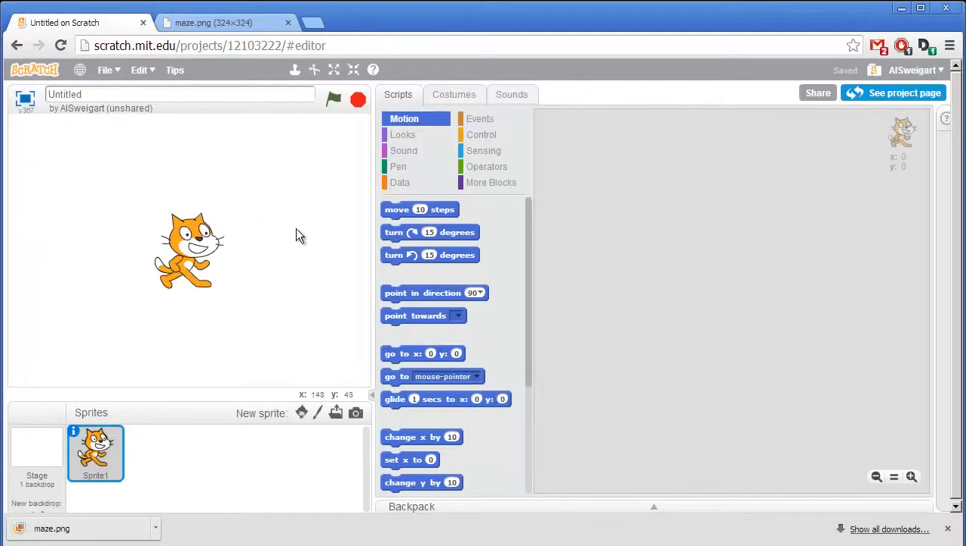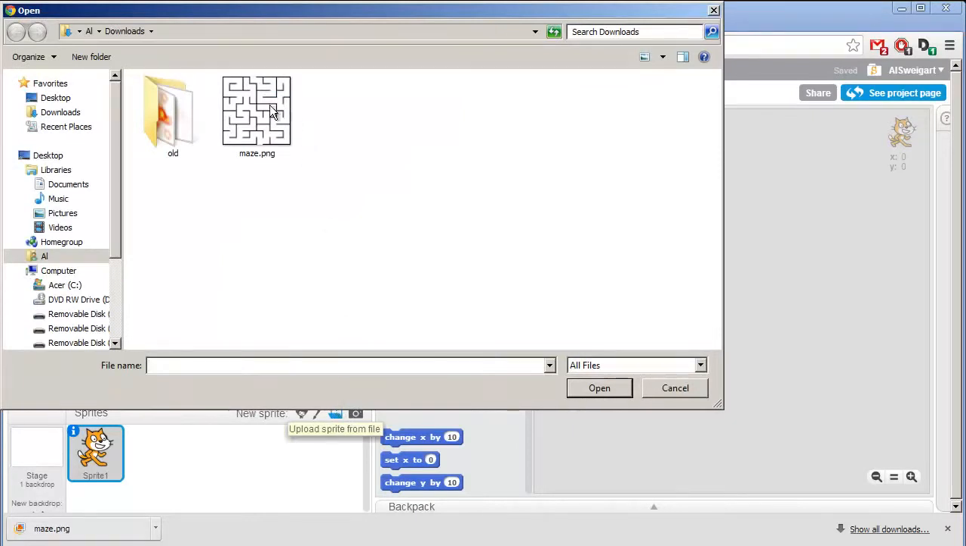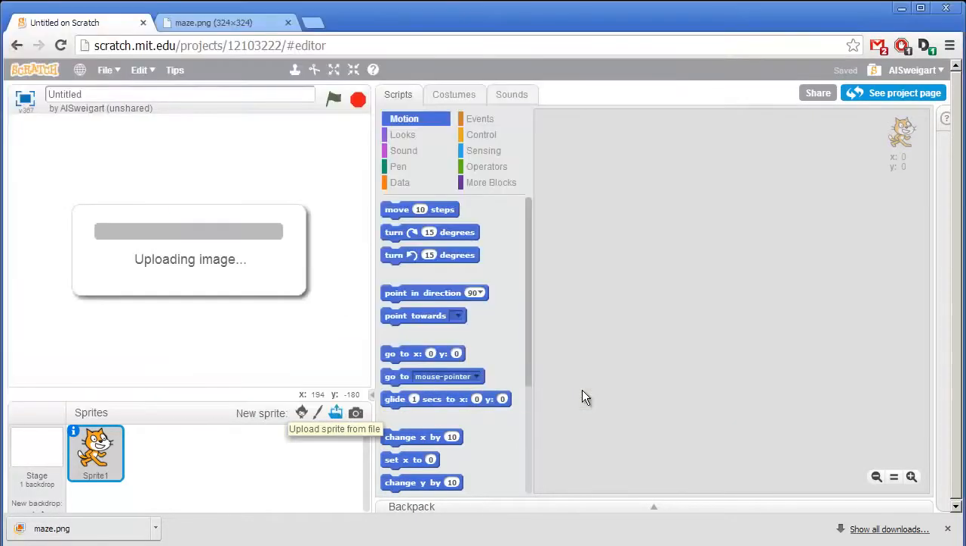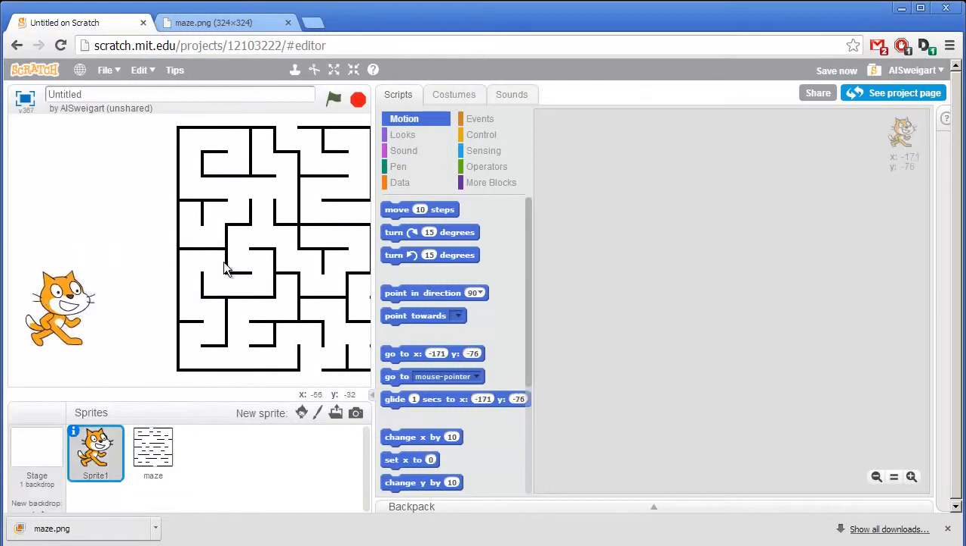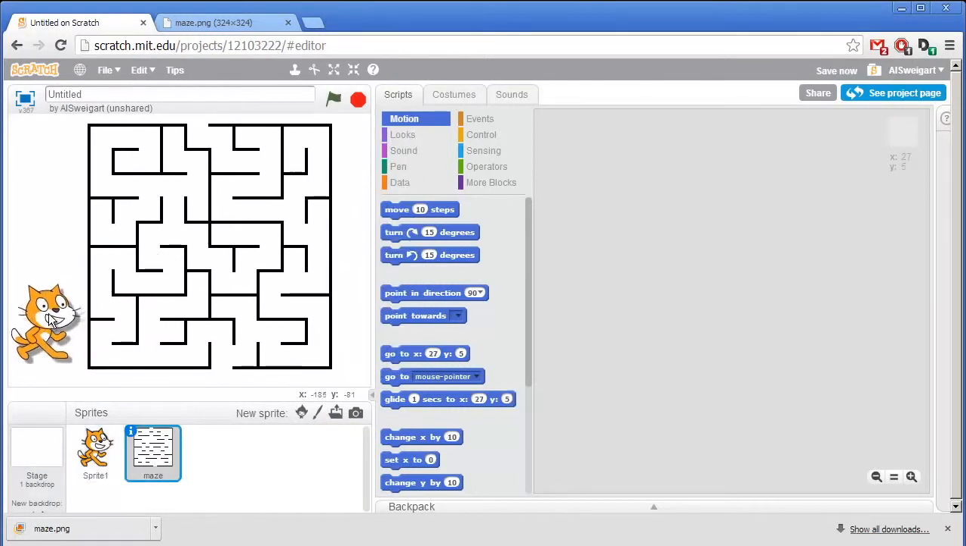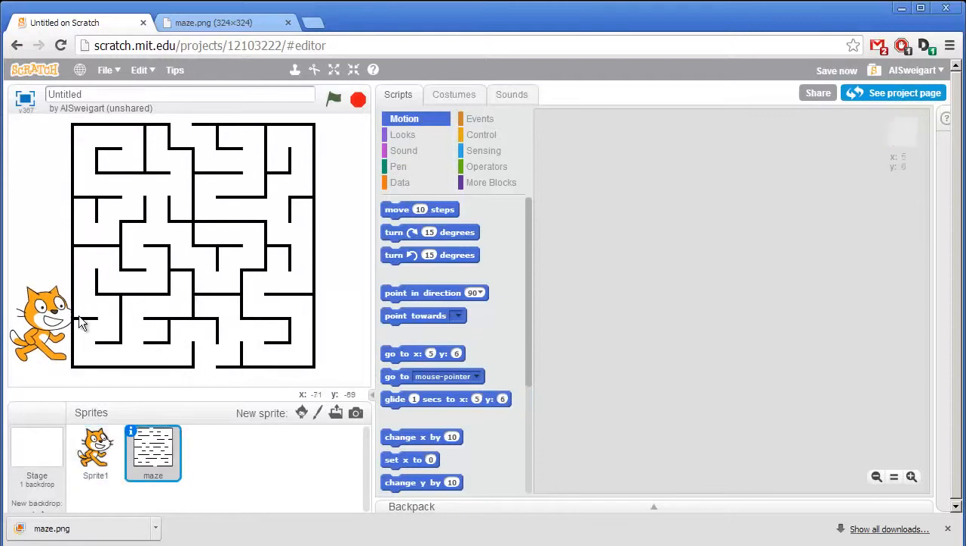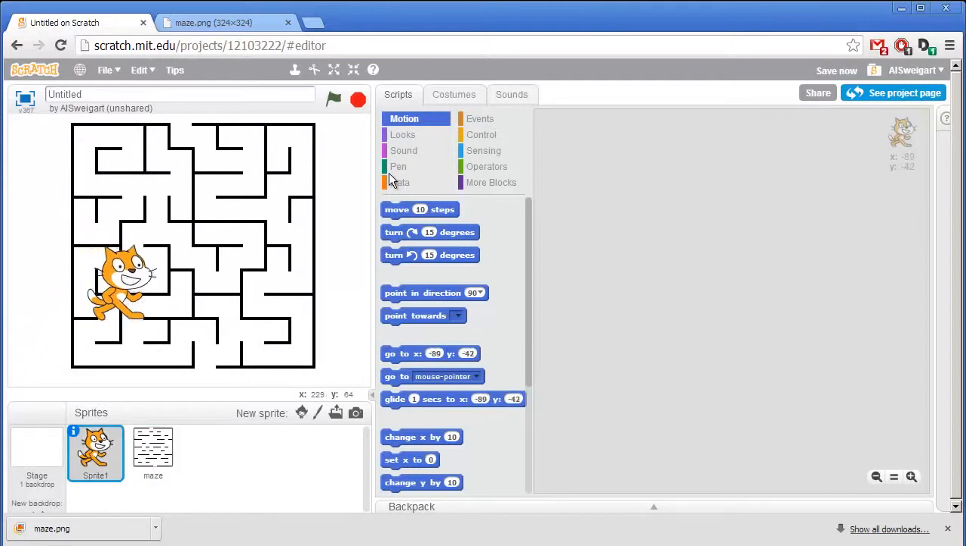And then back in the Scratch editor, I can upload this image from my computer by clicking on Upload Sprite from File. Perfect. Now we'll just move the cat out of the way. Well, that cat is way too big for this maze. I'm going to have to grab the Shrink tool and then click several times on this cat to shrink it down. There we go.